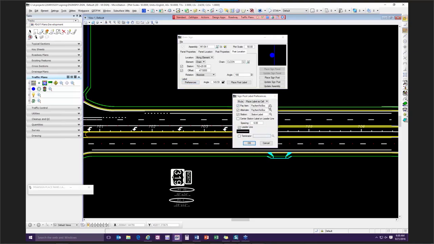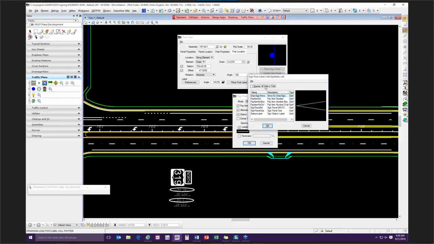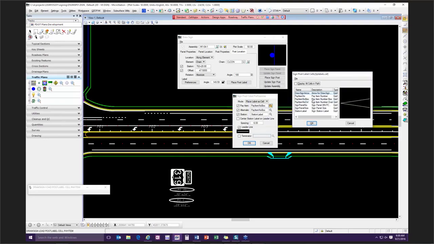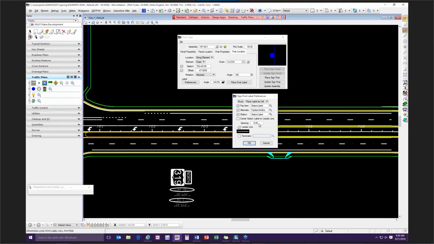I'm going to use the pay item for my pay item number. I'm using the box, which is here. And then for the pay item alternate, if you had one, I'm going to use the same one. And for my stationing, I'm going to use the station label, which is just a data field. And then I'm giving it a spacing of 6 in here. I'm opting to not place the stationing on my leader line.